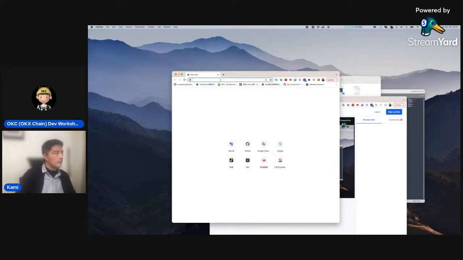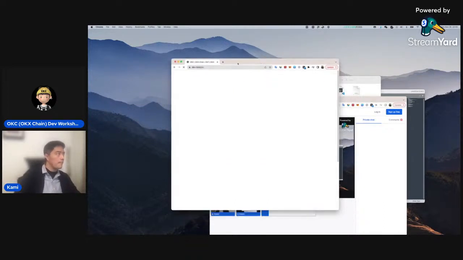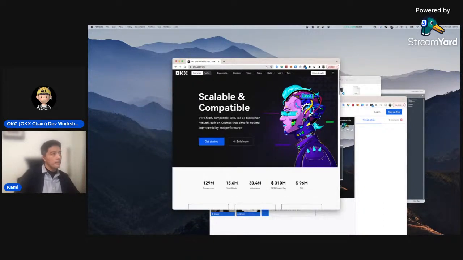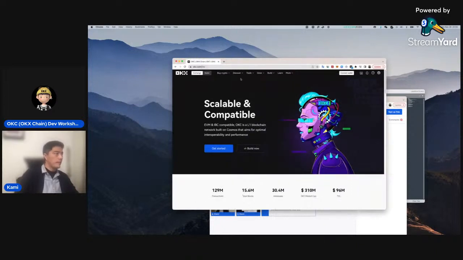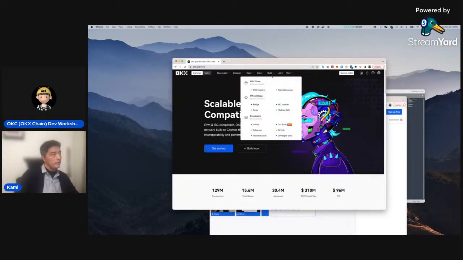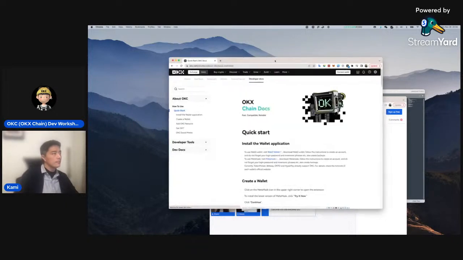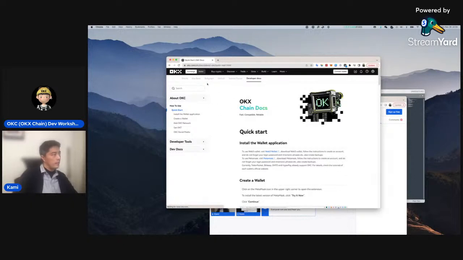So here we go. I think in the very first step, we need to know where we can find the entrance of the docs. Usually, we deploy the entrance on our main page of OKC. You can visit this web page and switch to Build. So click Developer Docs, and then you will arrive at the docs.